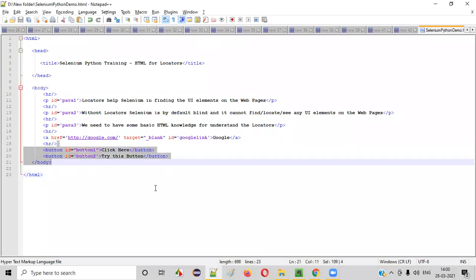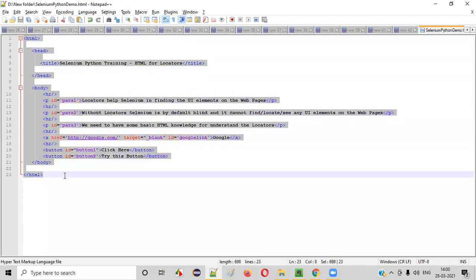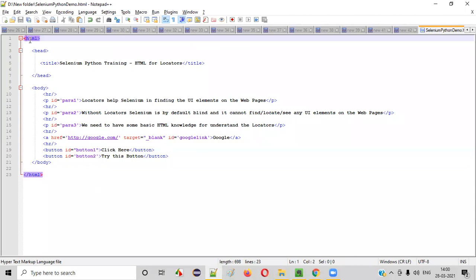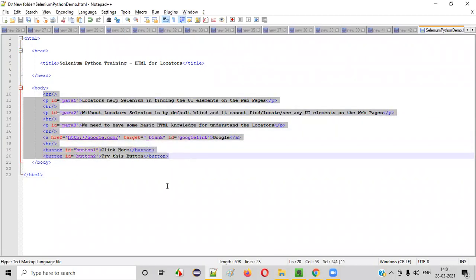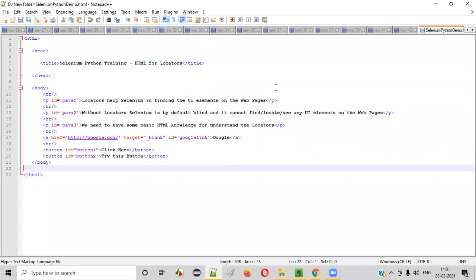So now we are done with some basic HTML knowledge. We understood starting tags, ending tags, and the structure of HTML. We have two sections, the head section and the body section. Inside the body section, we can add different UI elements using different tag names. For example, a paragraph has P tags, whereas a hyperlink has A tags, and a button has a button tag.